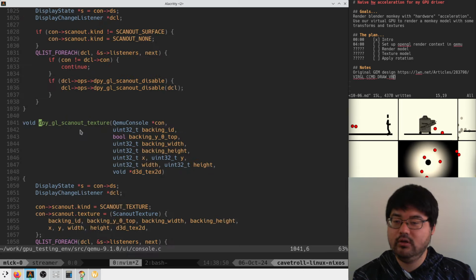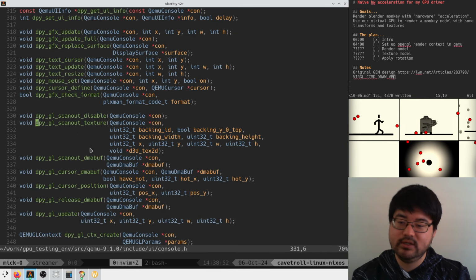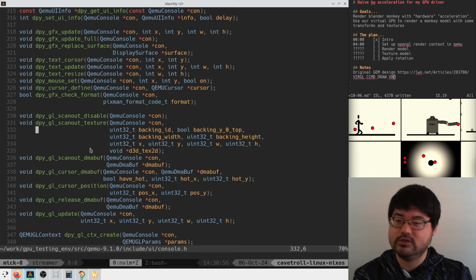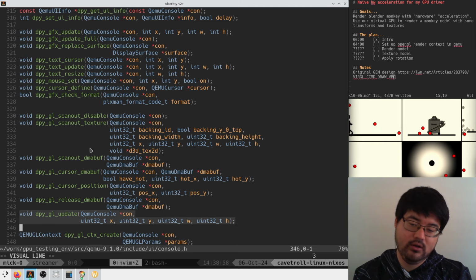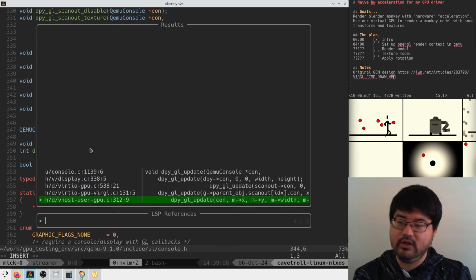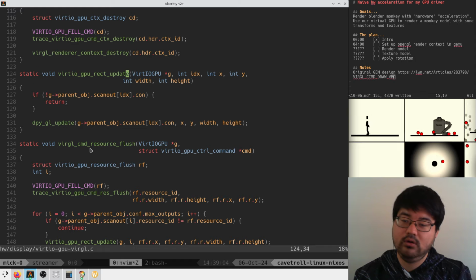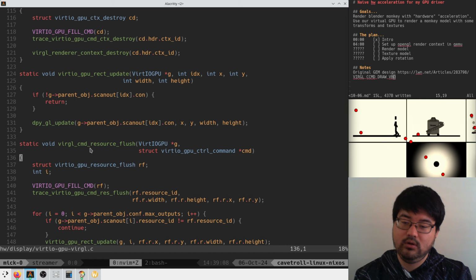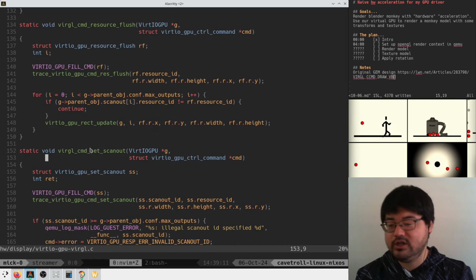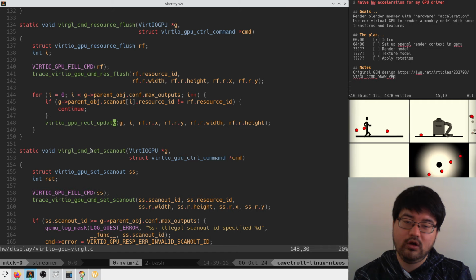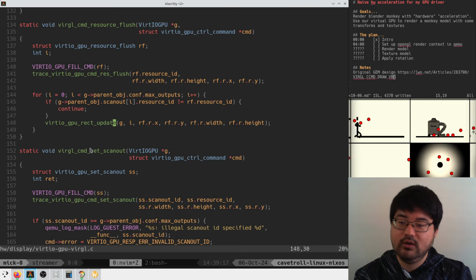Hold on. What's this? There's also GL update. Do they call this? Oh, they do. Okay. Ah, so when they flush, they call an update on this thing. Wait, that looks promising.